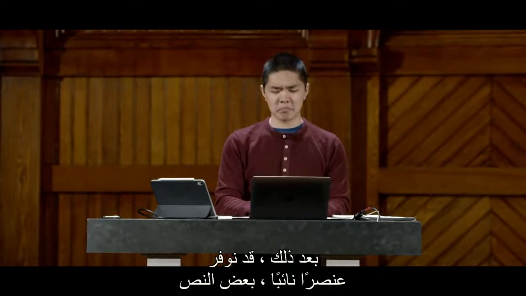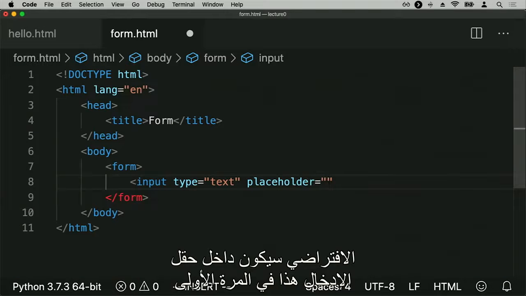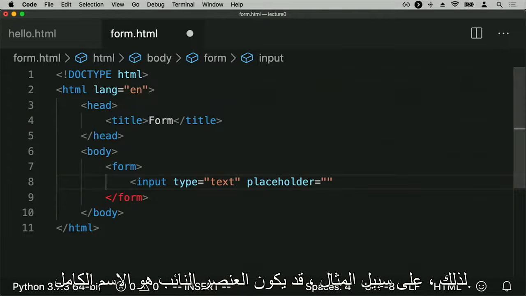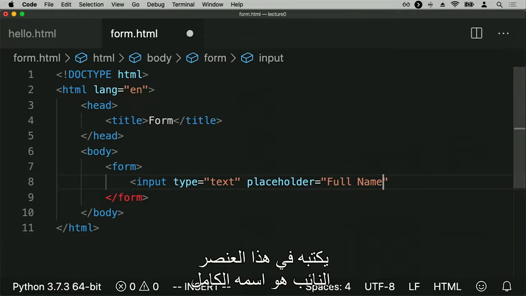Then we might provide a placeholder, some default text that's going to be inside of that input field the first time the user looks at the page. So for example, the placeholder might be full name. That way, the user knows that what they should type into this placeholder is their own full name.